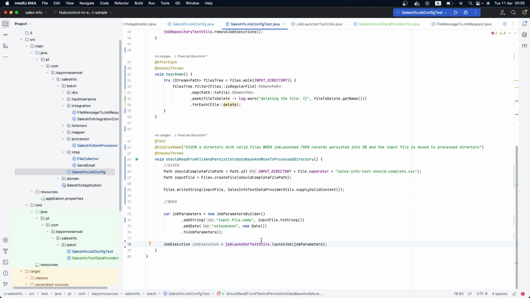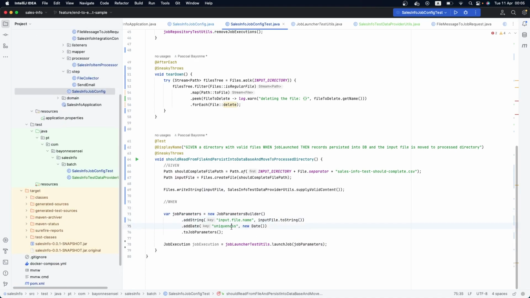Now we launch our job with params. Of course, in your case, let's suppose you are using hard-coded data. You should just add the file here and get the file from your resources, but we are not doing it, because that's testing bad. We are doing the testing good, not testing bad.